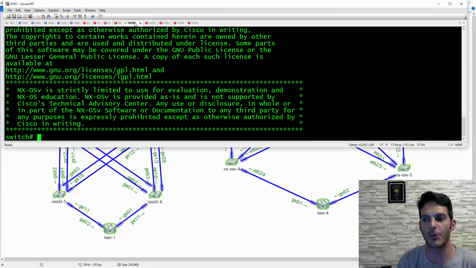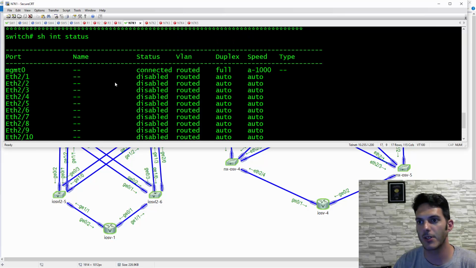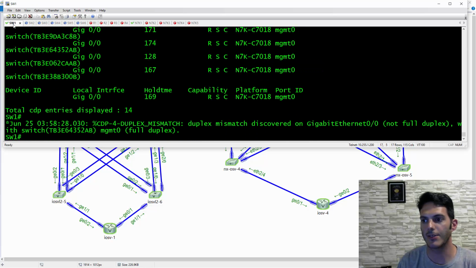That'll get you to log in. If you do a show interface status, you'll see up here that management 0 is auto full. So literally all we have to do, coming over to this guy here, is see that it's coming in on 00 and is not full duplex.